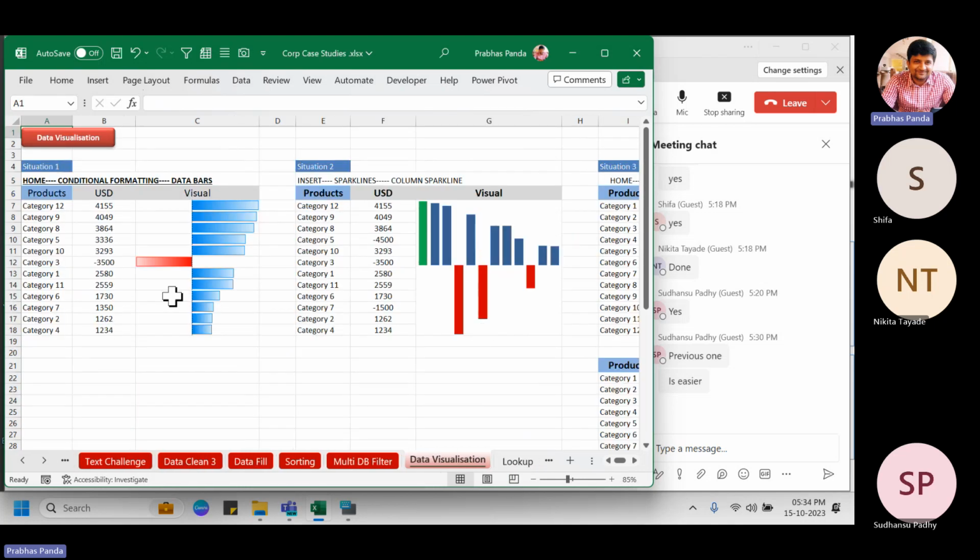Then we saw various visualization techniques like conditional formatting data bars, sparklines, conditional formatting icon sets, and how to add your own rule in conditional formatting. So this is about our day 2. All right, any doubts or queries, either from day 1 or day 2, you can ask me.